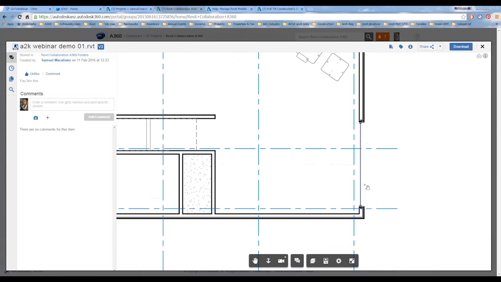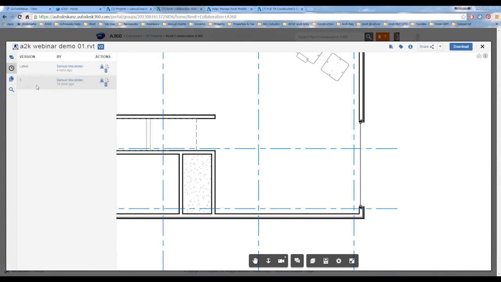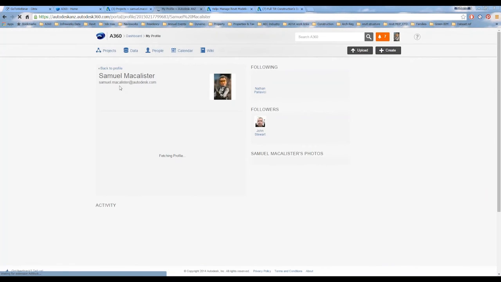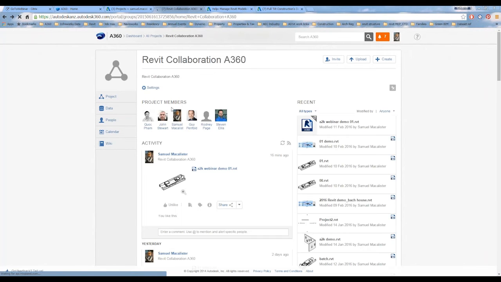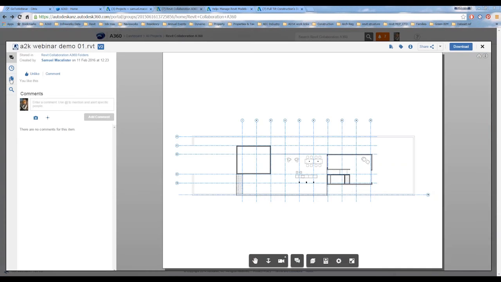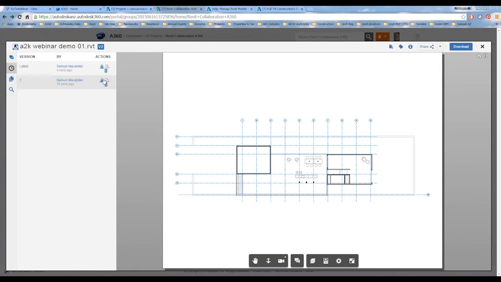So this allows you to go through the model and make changes, but know that you're on the right version. And again, if you need to roll back to a previous version, you can do that in your Collaboration for Revit interface. And you can download those other versions here as well.